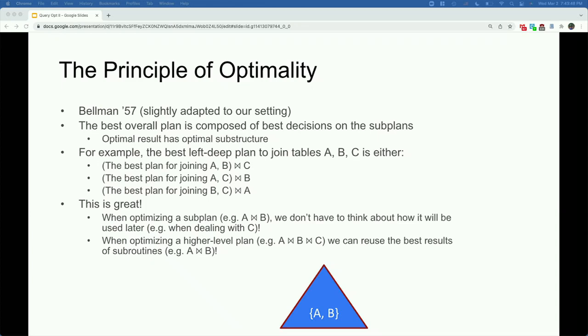And this is really important because now we can just optimize a plan by saying, okay, let's just consider how costly this table is when I join it onto a smaller set. I don't have to worry about, for example, how A and B are joined together because I'm just going to assume I have the cheapest way to join them together already. Let me now join C onto that.